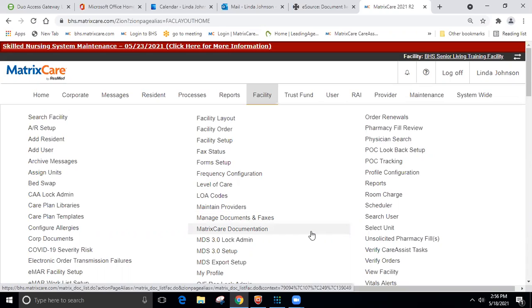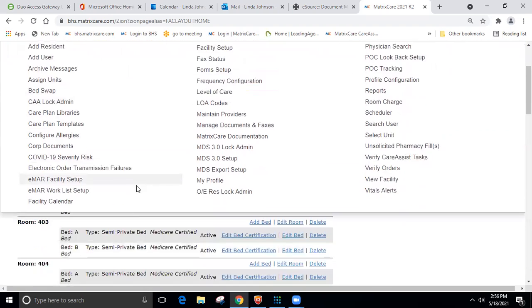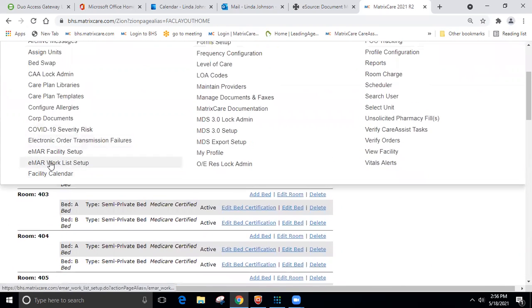Today we're going to learn how to set up your facility with housekeeping tasks under the EMR and the CareAssist so that your housekeepers can now start documenting through CareAssist. We need to start by going into our Elite side, and under the Facility tab for your facility, you want to click Facility, and then you want to click EMR Work List Setup. It's on the left-hand side.